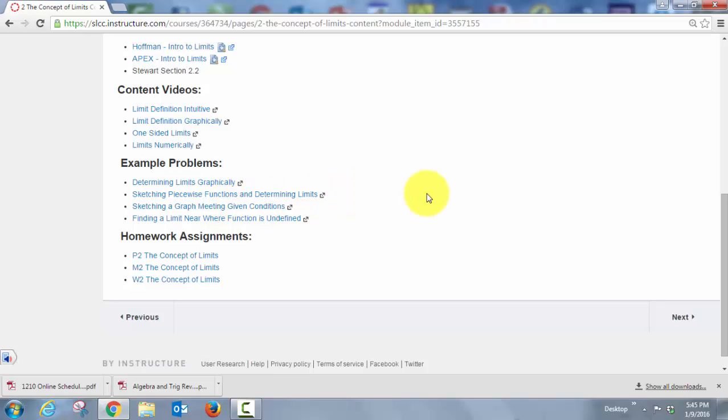Okay, then step number 6, you need to complete practice problems. And so your 3 homework assignments, there's always 3 pieces to completing the homework: Practice, which is P, MyOpenMath, which is M, and written homework, which is W. So first I'm going to click on the P.